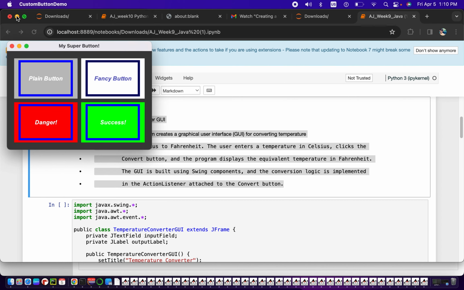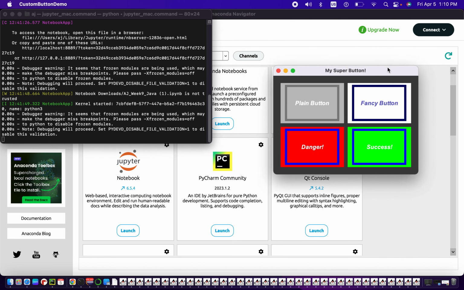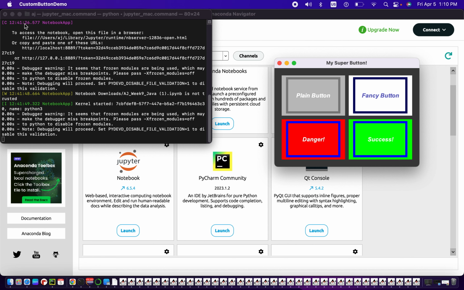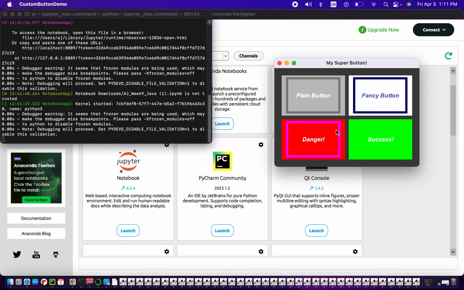Here's my GUI. It says here I created by the name of my super button, plain button. When I click over that, you click the plain button. A fancy button. Here, when I go over whichever of them, their color changes with different colors. So I added borders for these, and this is kind of creative.